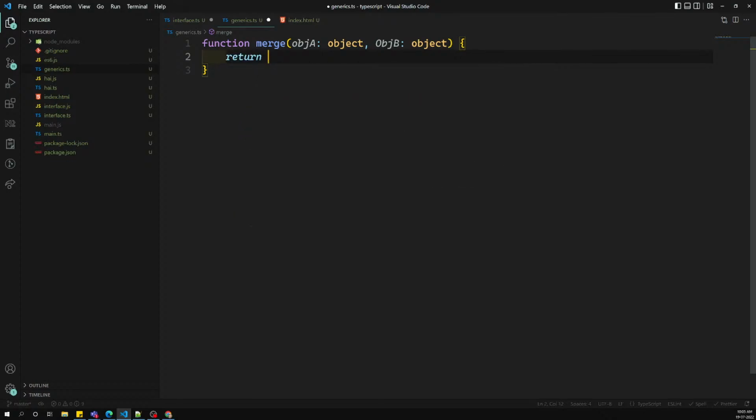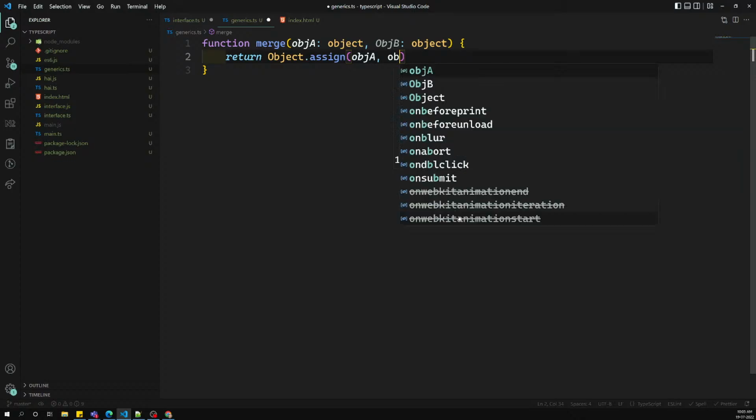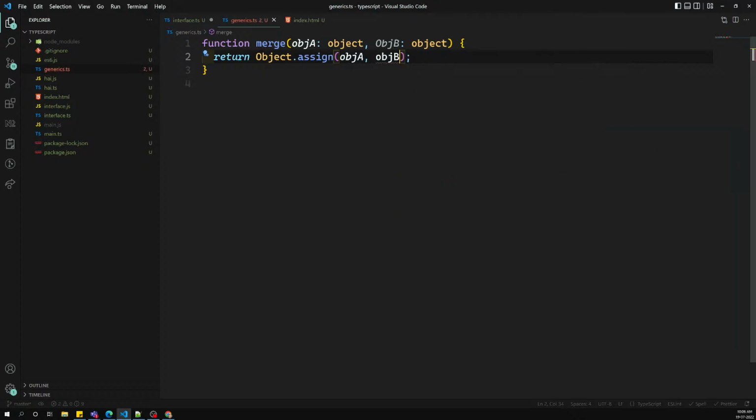So what I can do here is return Object.assign. We have already discussed that assign is used to merge two objects. So I can use these two objects, object A comma object B. Now this will merge the two objects and return you the data.